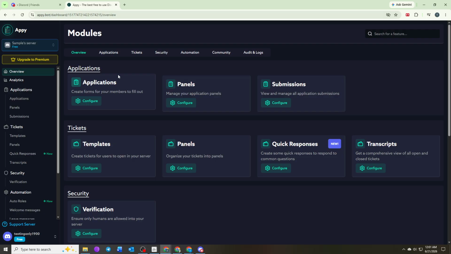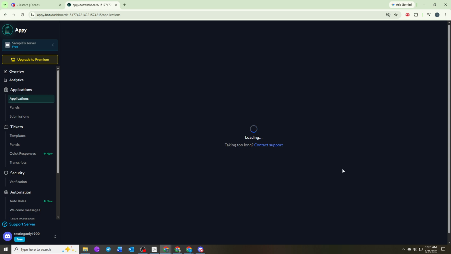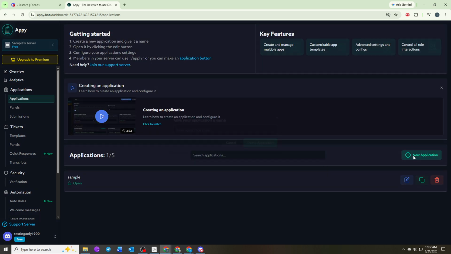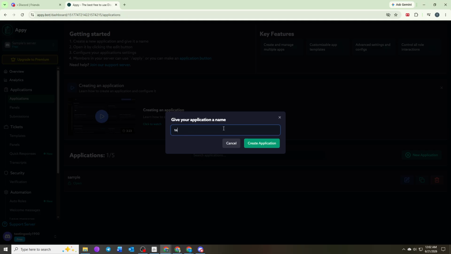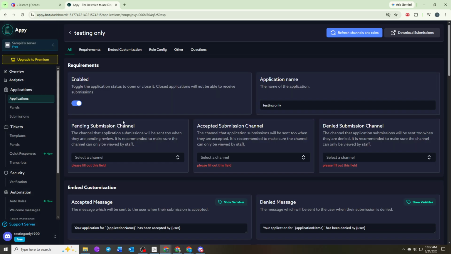Inside the dashboard, locate the Applications or Forms section and select Create Form. This will open the form creation area. Choose the option to create a new application, then enter a name for your application and create it. Once created, you'll see the application available for editing and customization. Next, open the application settings by selecting the Edit option.